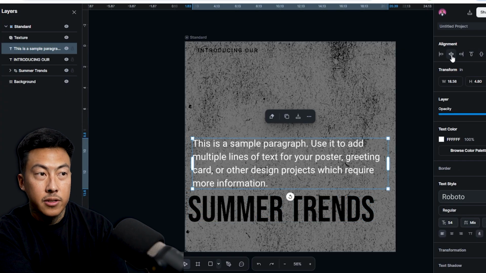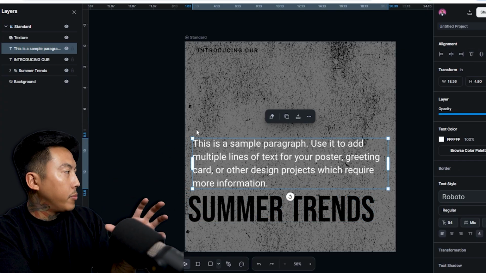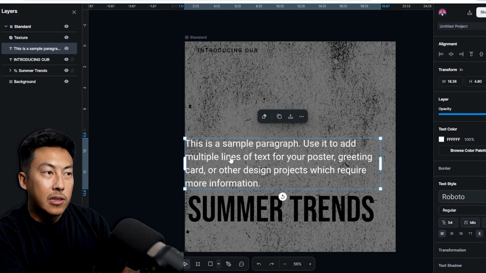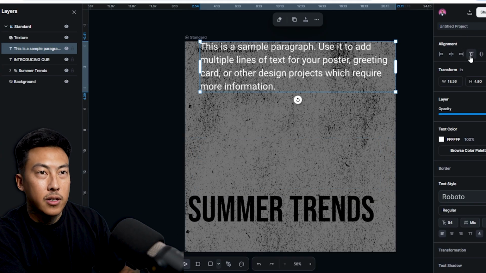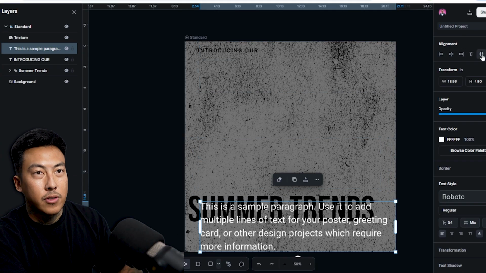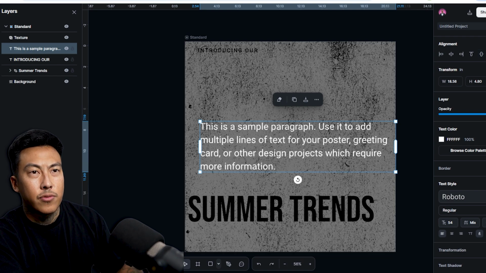I'm going to click this, and it centers everything to the artboard, centered, right? If I do this, left side, this, right side, this, very top, this, very bottom, this, middle. This right here, I think that's to clean things up if you have multiple paragraphs or something.